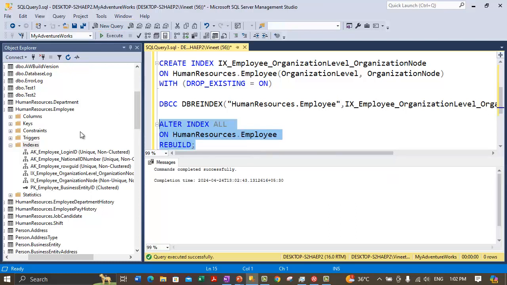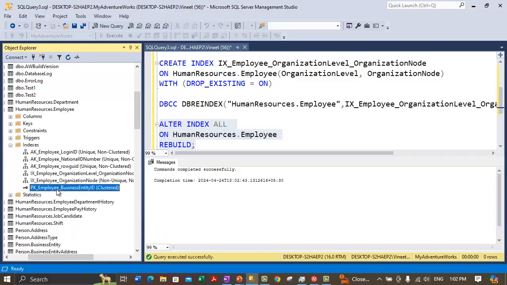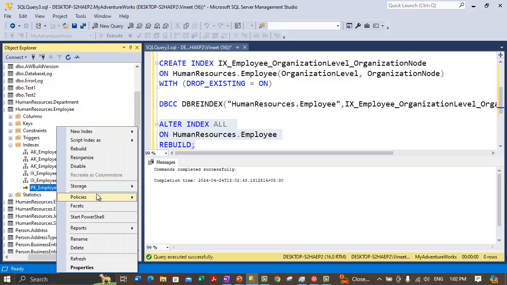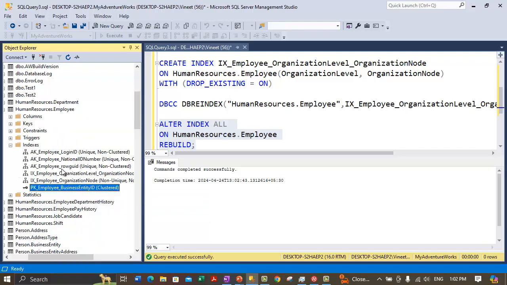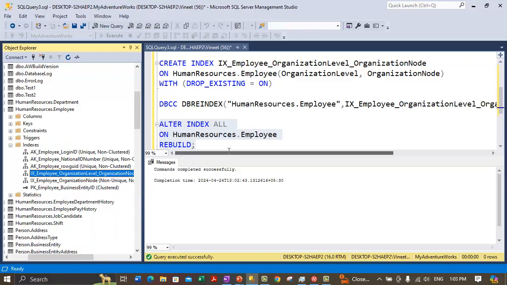So let's execute this. Now all our indexes are enabled, as they are rebuilt. So let's refresh the indexes section and let's check one or two indexes. Let's check the clustered index. It is currently enabled because the disable option is highlighted. Let's check one more. Let's check the organization level index. It is also showing us the disable option, which means it is enabled.